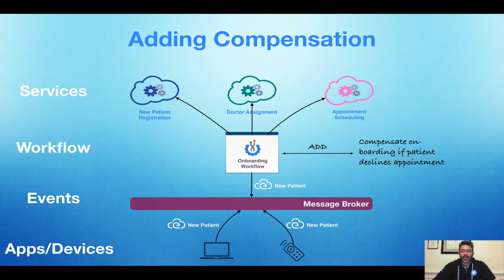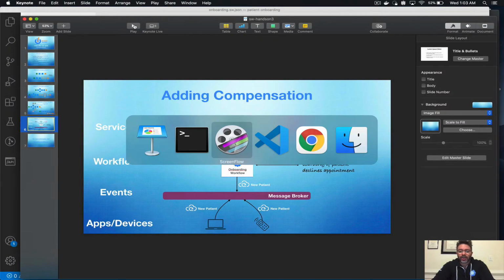So the last slide I want to show is just how compensation now fits in our new patient onboarding workflow. What we want to do now is perform compensation whenever our patient, after we've onboarded him, after some time decides to cancel the scheduled appointment or completely cancel the onboarding by saying they want to get treated somewhere else. That is what we're looking at doing in our demo now. So let's now go to VS Code.